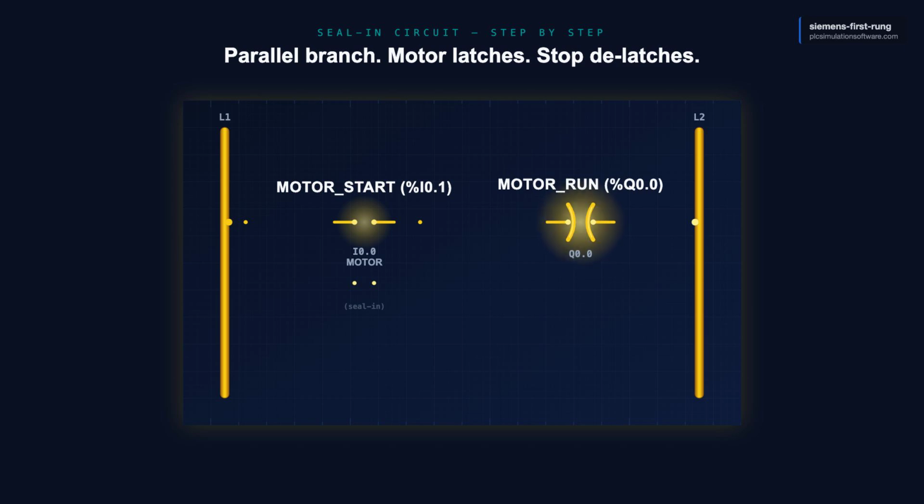Go back to the start contact. Right-click and insert a branch below it. In the branch, add a normally open contact. Assign it motor_run, the same output tag you just wired, with address %Q0.0. The seal-in branch reads the output bit.